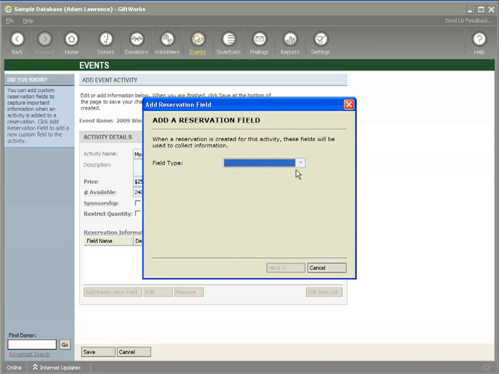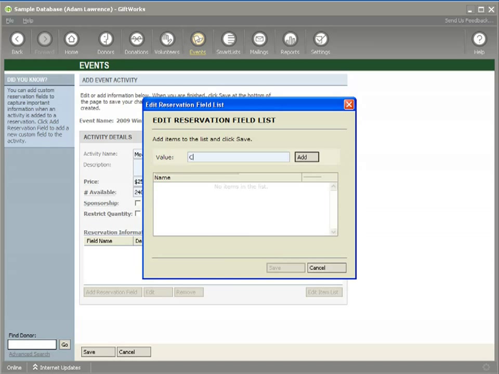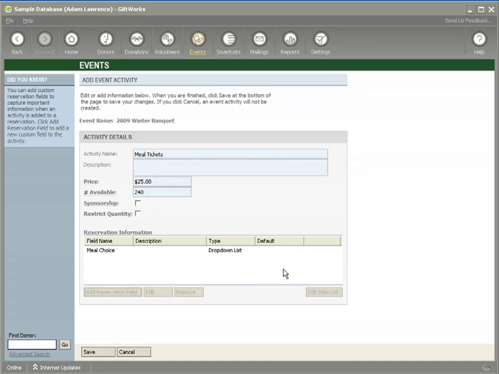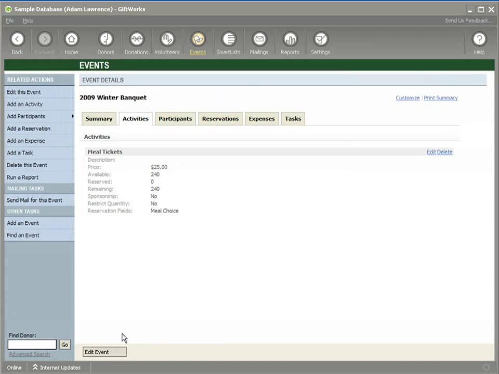I'm going to add a customizable reservation field, something that I just want to set up that makes sense for this type of activity. I can create a list drop-down called Meal Choice, because I want them to be able to select whether they want chicken or beef. Add that. So I define that activity and how many are available.